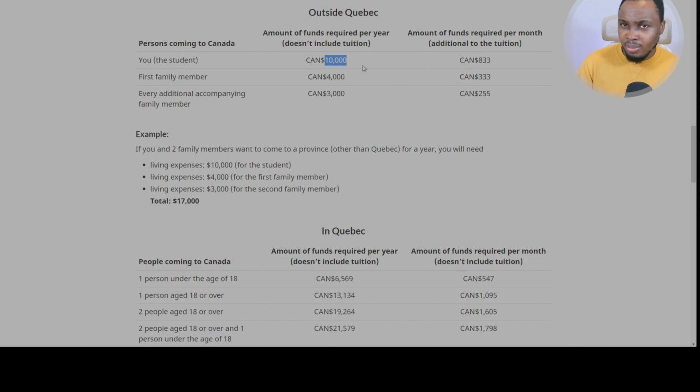So this $10,000 basically is the money that the Canadian government estimates that someone living in Canada needs to survive for 1 year in Canada. So that's why it's important, right? So basically stuff like this, it doesn't include your tuition, definitely.